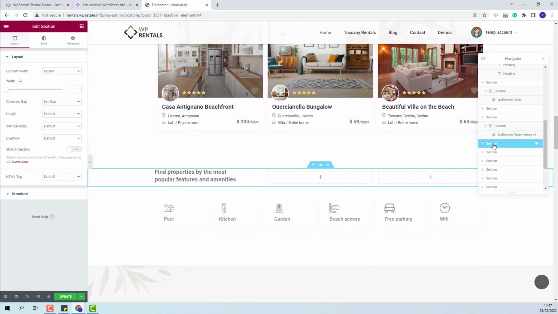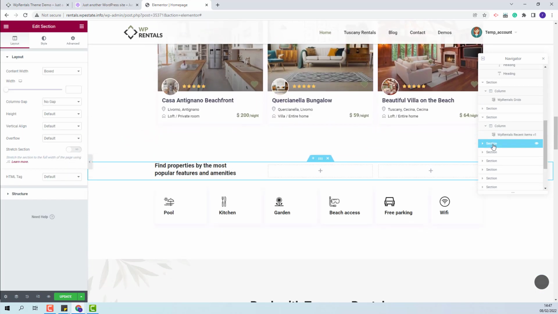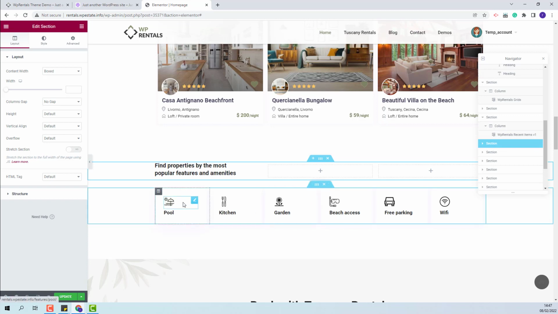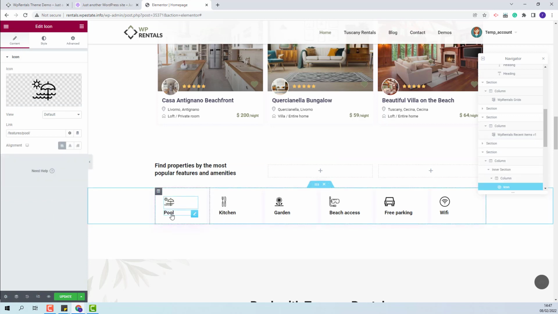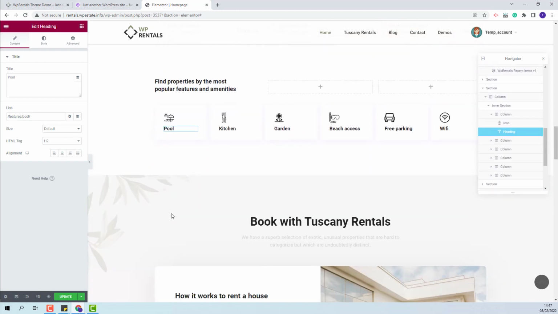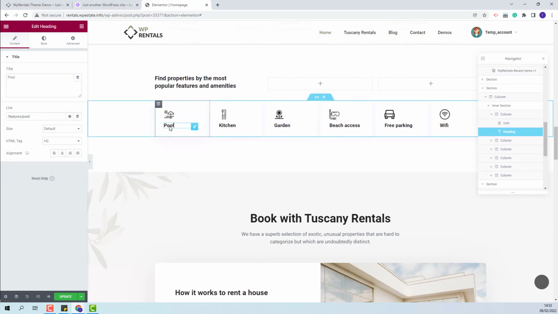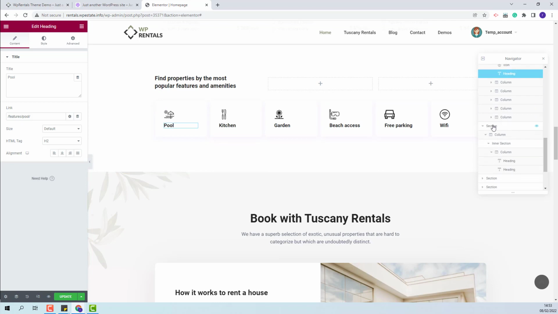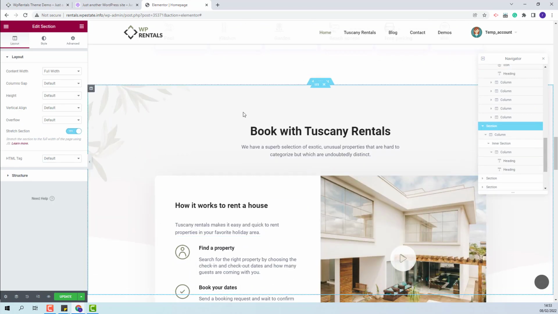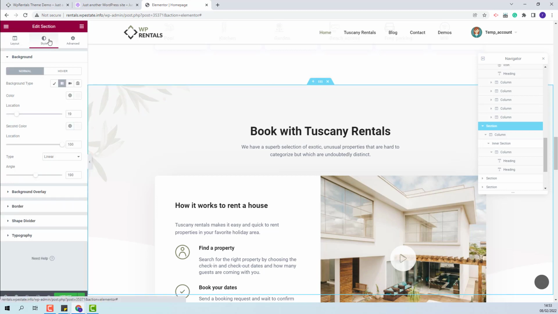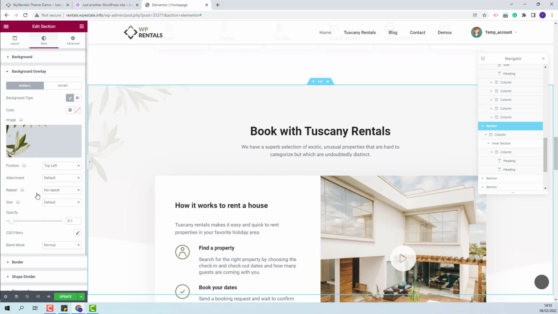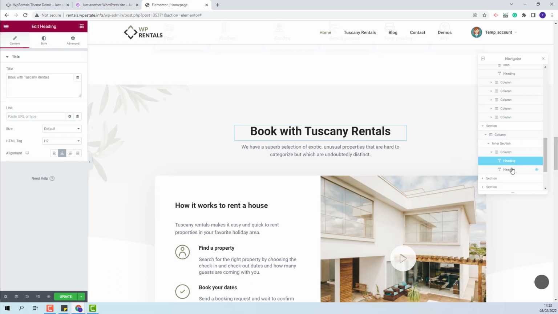Going to the next section, here we have a section created with Elementor widgets. You will be able to change the icons and the text. Going to the next section, here you will be able to change the background images by going to the style section in background overlay. Here you can replace the image and make other settings. Next you will have heading widgets.